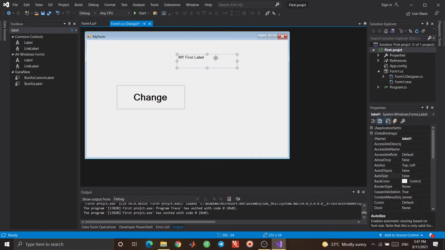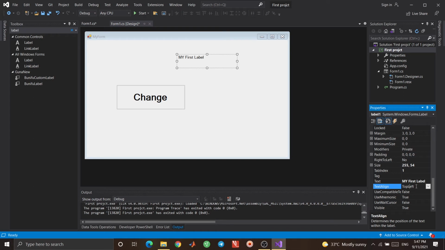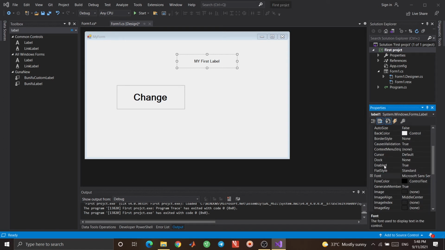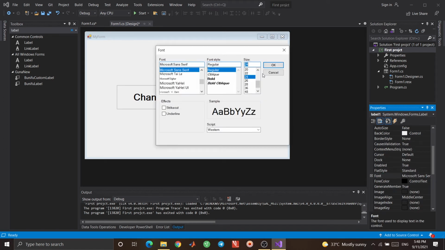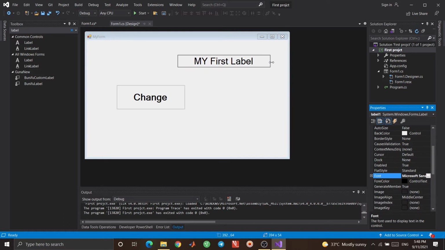For example, this size. Like the button, you can set the alignment of the text which is written on the label. Here you have text align. It is set to top left. You can change it to, for example, middle center, and now it is middle center. You have padding and margin here. You can change them to change the text position. We have font like the button. You can change its size to 24. You see it is now bold and the size has changed.